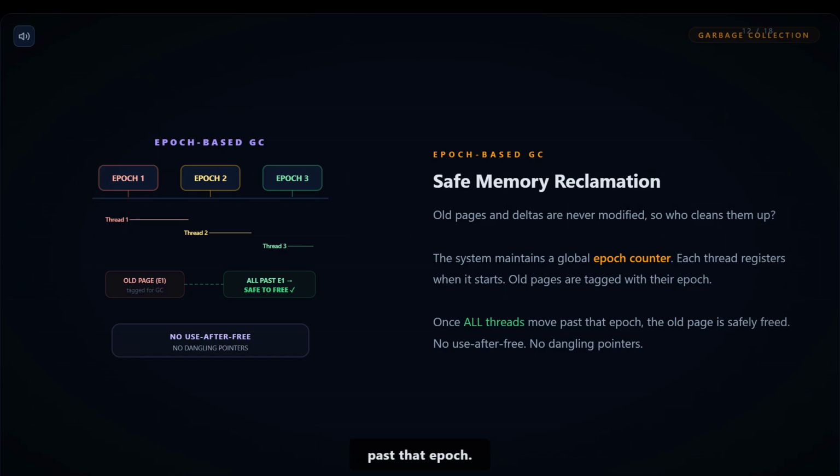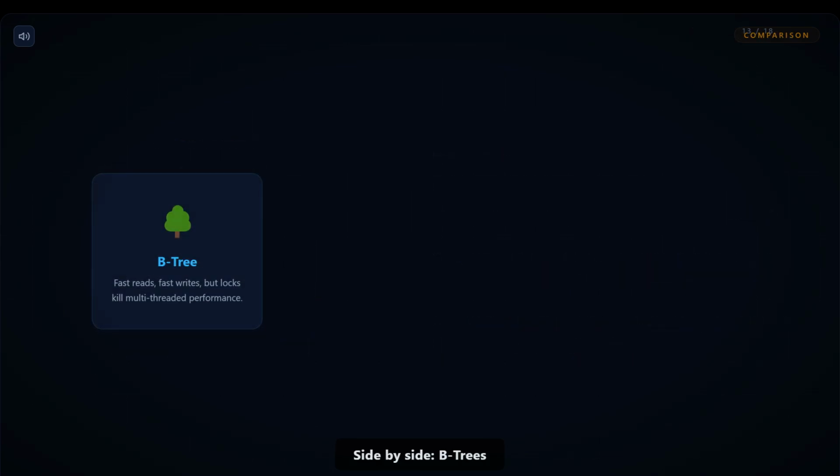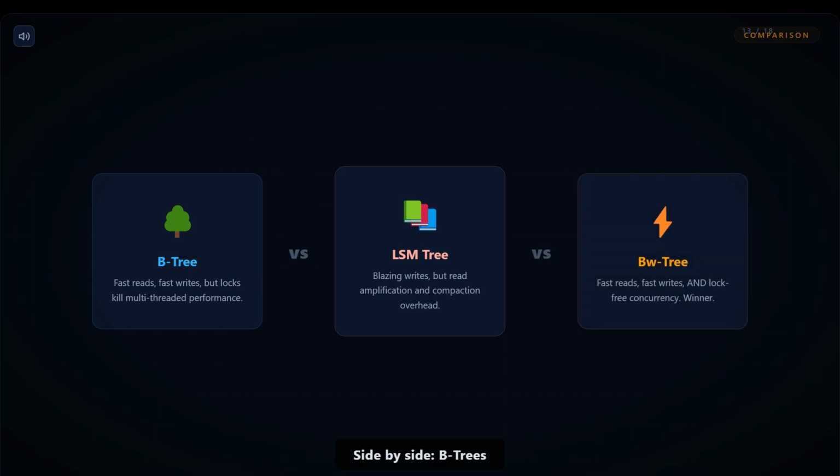Let's put them side by side. B-trees, fast reads, fast writes, but locks kill multi-threaded performance. LSM trees, blazing fast writes, but read amplification and compaction overhead. BW trees, fast reads, fast writes, and lock-free concurrency. B-trees update in place. LSM trees append and compact. BW trees use deltas and CAS.